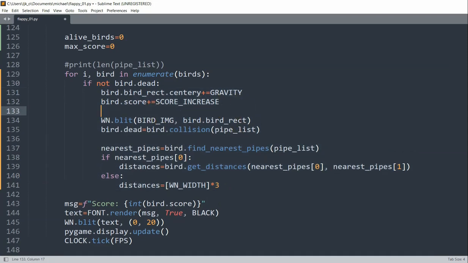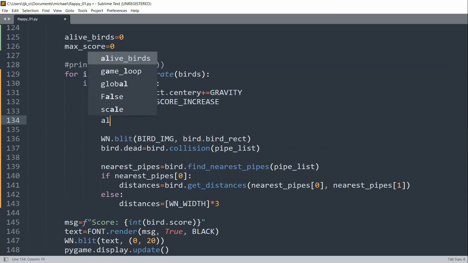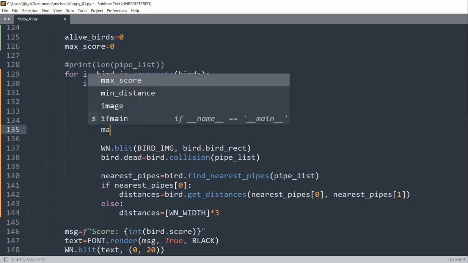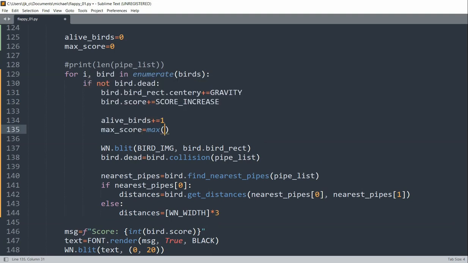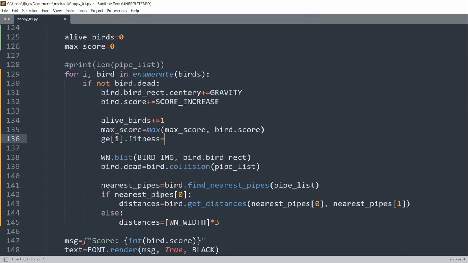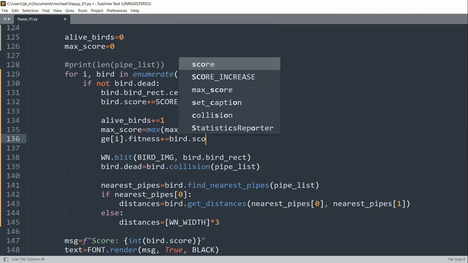So after we increase the bird score, I'm going to increase alive birds by 1, which is the variable I just created. And I'm going to set the max score equal to the max value between the max score or the bird.score. So we then want to increase the fitness score of a bird based on the score the bird gets. And this will make the AI favor the birds that have more scores or stay alive longer in this game. So ge index i fitness plus equal to bird.score.